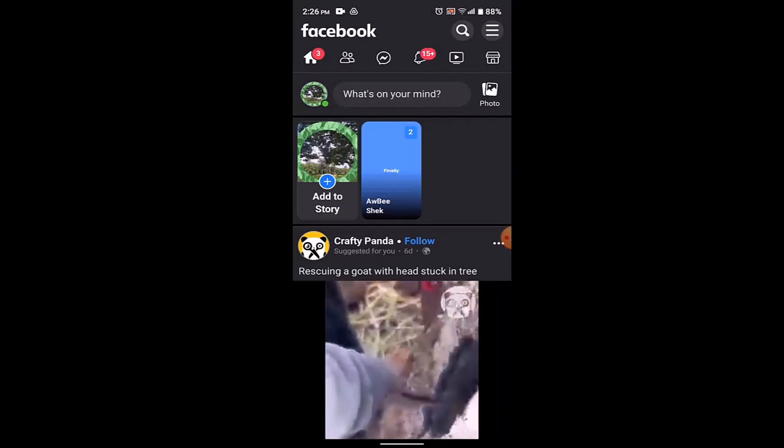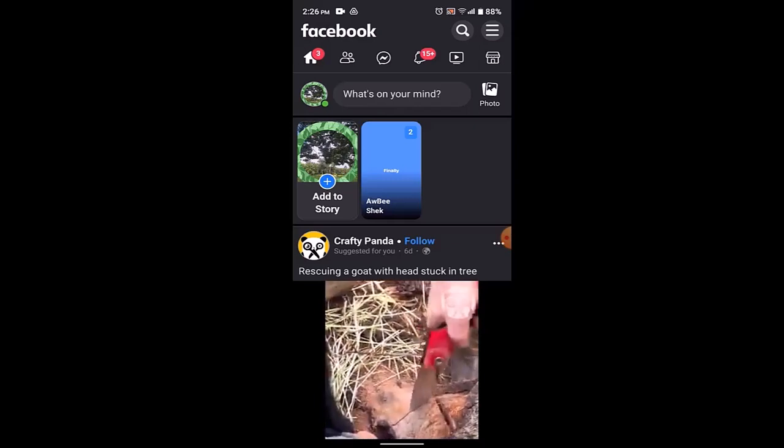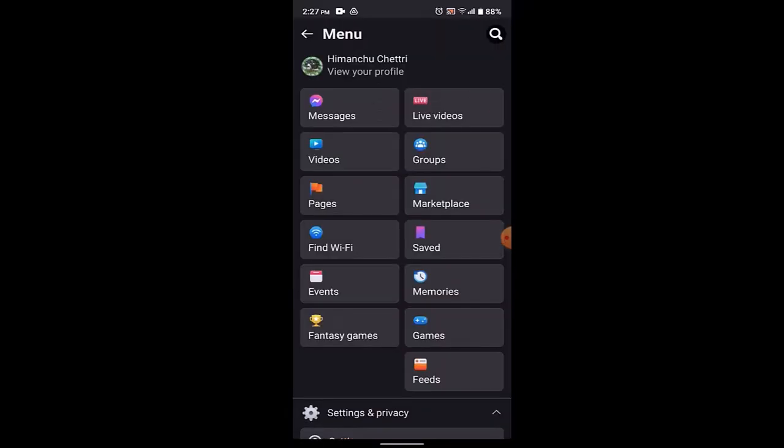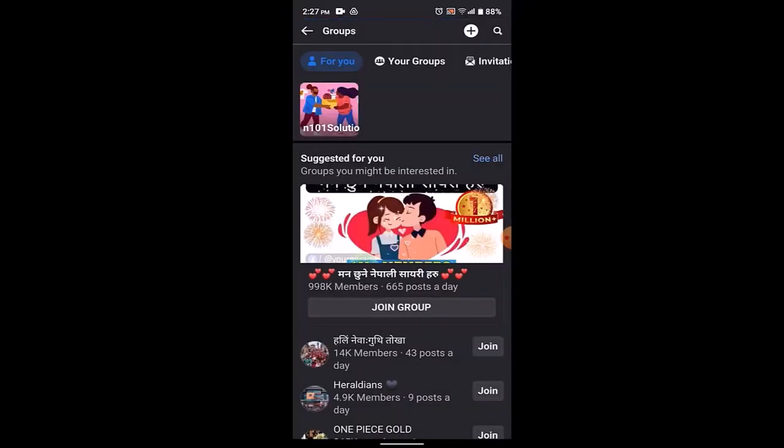In order to make a voice comment, you'll only be able to do it in the groups. So you need to click on this tray bar icon in the top right corner and you'll be taken to the menu page where you need to click on groups. As soon as you click on groups, you'll be taken to the page where you'll be able to see the groups that you are connected to or that you have joined.